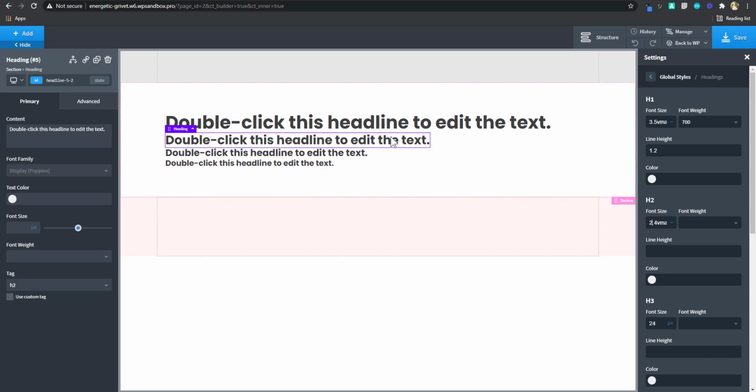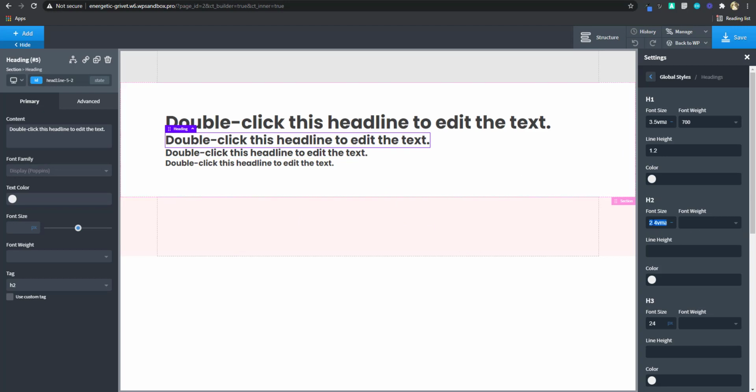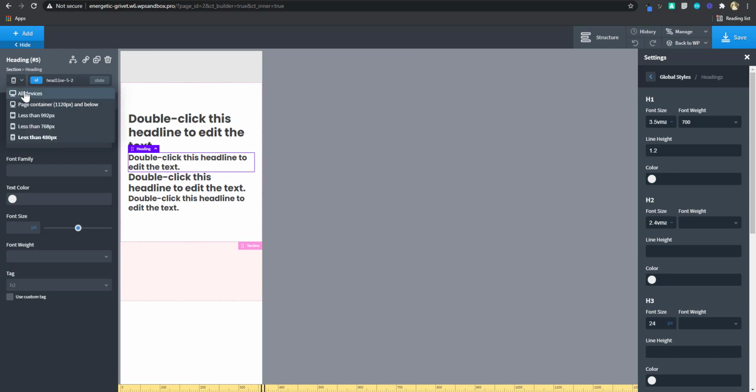And then to see what the difference in size is, because sometimes I want it to be the same size on the desktop as the default, but I want it to go smaller as we go down the breakpoint. So that is 2.4 Vmax for the H2, and then of course you can set the line height, but I think the line height was quite okay here, so I don't have any issues with that.